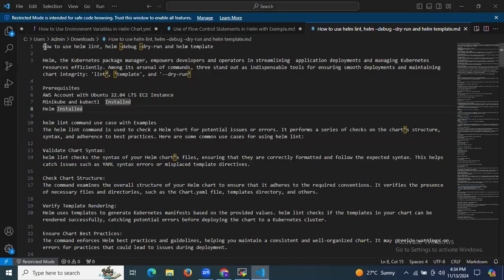Hello guys. So in this session we are going to learn how to use Helm lint, Helm debug and dry run, and Helm template. Okay. So let's start to understand how to use Helm lint, Helm debug, dry run and Helm template.